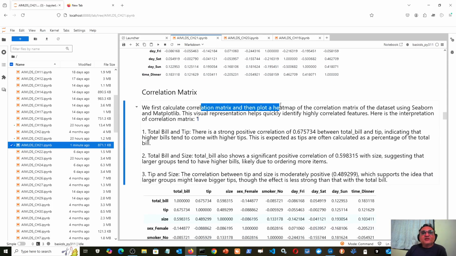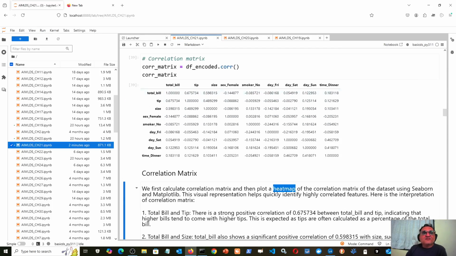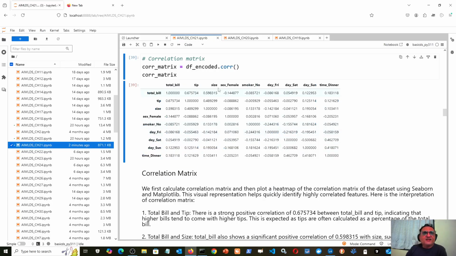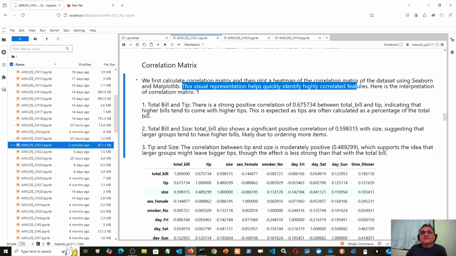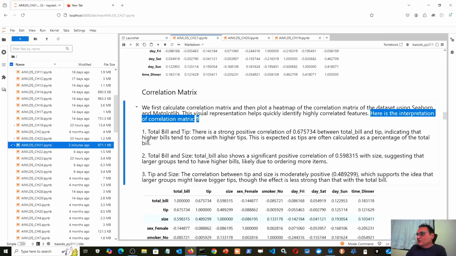So we first calculate the correlation matrix and then plot a heat map. That we have not yet done, but a heat map is just a graphical representation of this. If some persons are not comfortable with reading numbers and are more comfortable with a visual display, then for them we draw a heat map, which is a visual representation of the correlation matrix. This visual representation quickly helps us identify highly correlated features. Okay, first let us do the heat map. We will tackle it later on. First let us do interpretation of the correlation matrix.